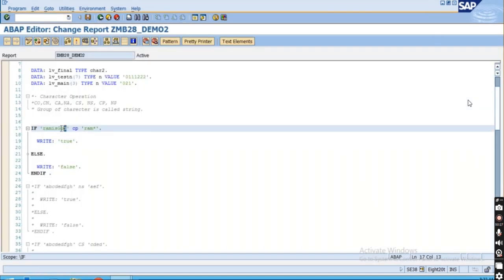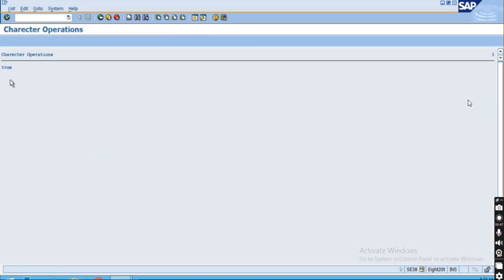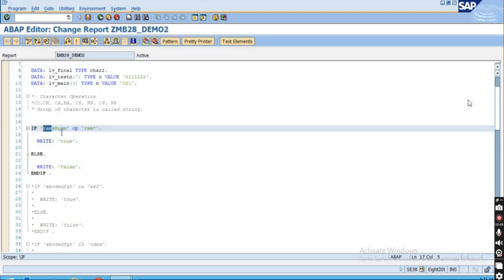Even if we are going to change this one, Ram is Ram, Ram Shyam maybe. This is going to become true or false? Tell me. The first three characters are still Ram. This is going to become true or false? Quickly. True, sir. Yes. Press F8 and you can see the true, right?